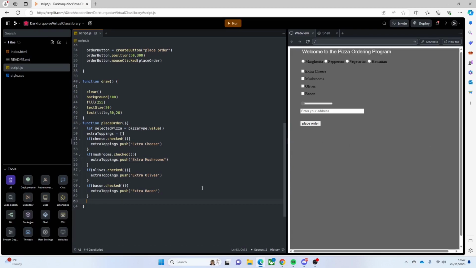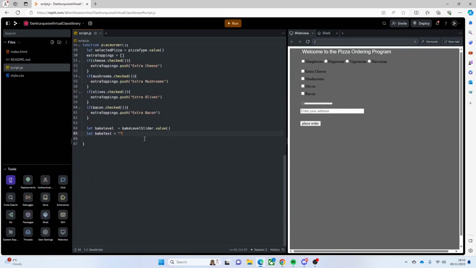We're then going to get the bake level from that slider, so we can say let bake level equals bake level slider dot value. That's going to give us a number between 1 and 3, so we can just do let bake text, so we've got, oops, not capital B there, something to store the actual value in, and we'll just have that as a string that's empty, like that. Just make a bit more room so we can see it. Then we're going to say if bake level equals 1, then bake text equals a light bake.